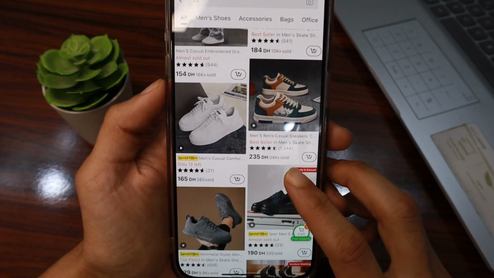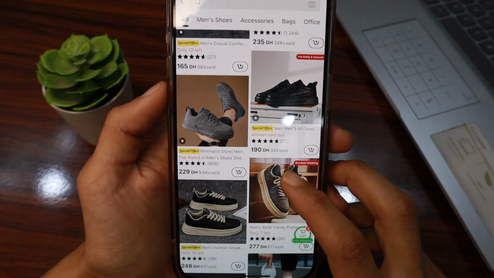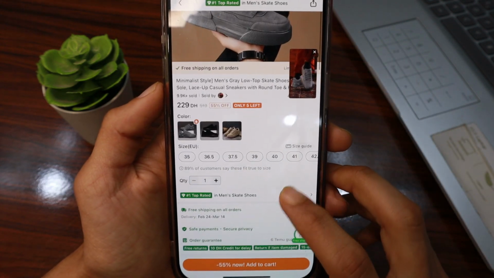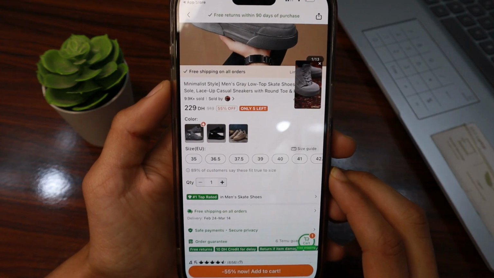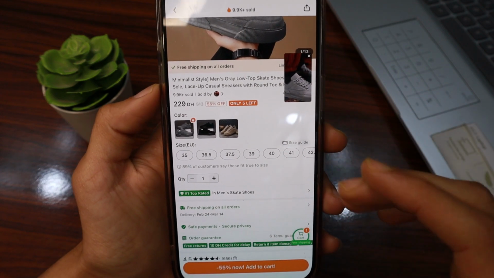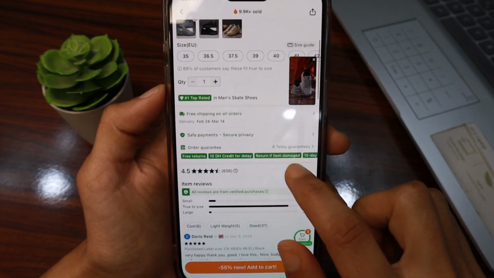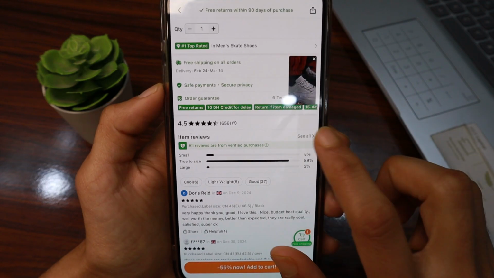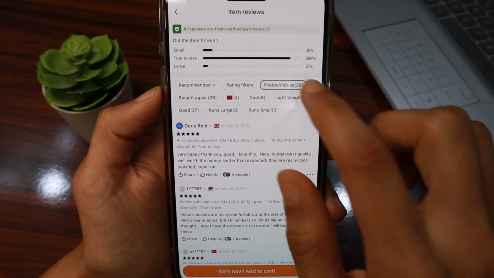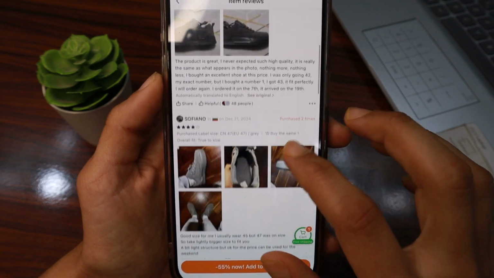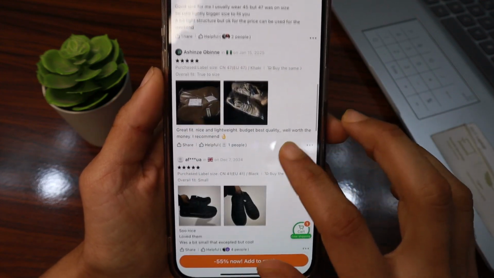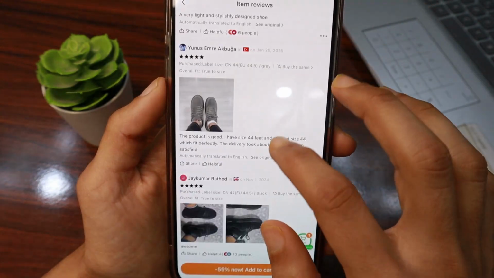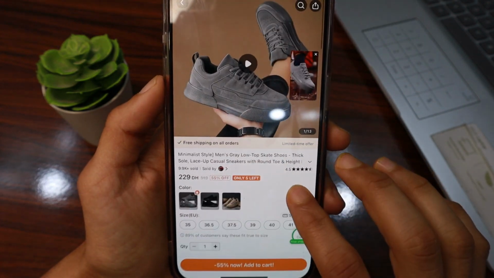Okay, so for example, if you want to buy a product, I'll choose this one. You can also see the pictures from customers who already bought this product. Just go down and tap see all and tap photo videos, and here you can see all the photos from customers who bought this product before. Okay, as you can see here. Perfect.